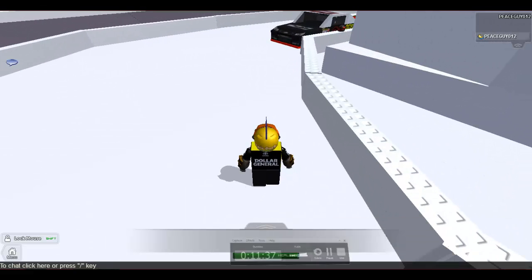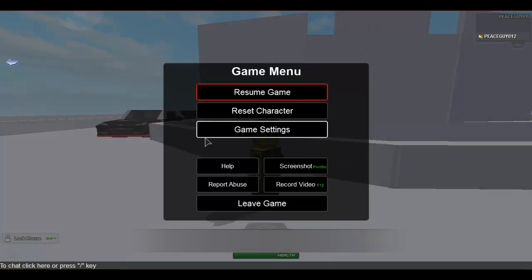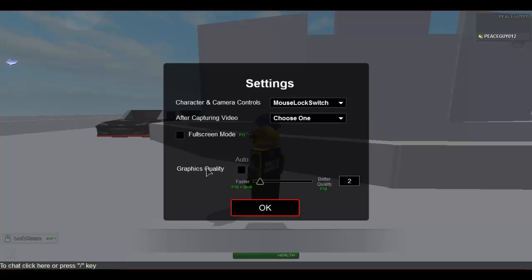So to at least help fix this, you want to go to the bottom and click menu. Go to game settings. Right here at graphics quality, it should be set to auto. Just un-X that. Then you get to slide this. It should be set to 10, which is the best quality. And the more detail it is, the more lag there is.